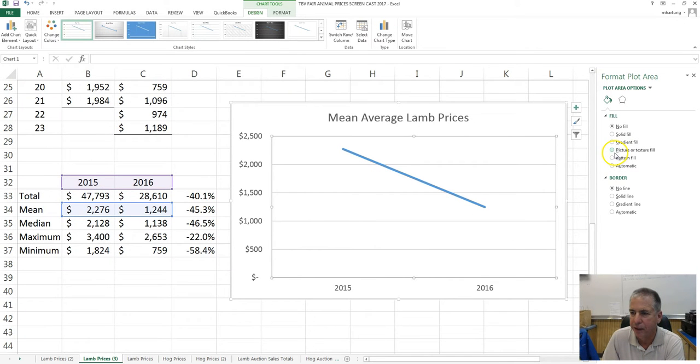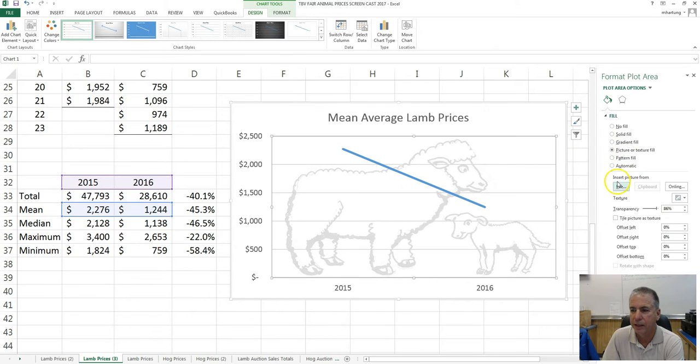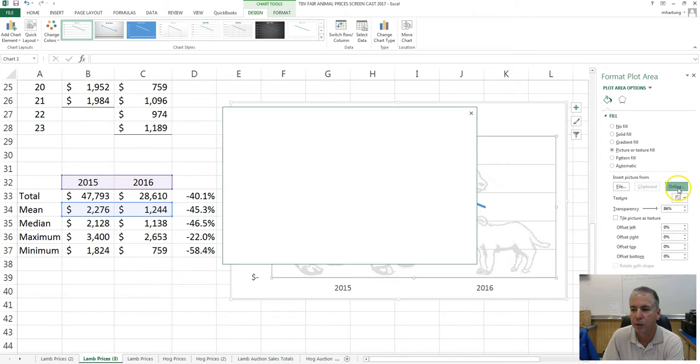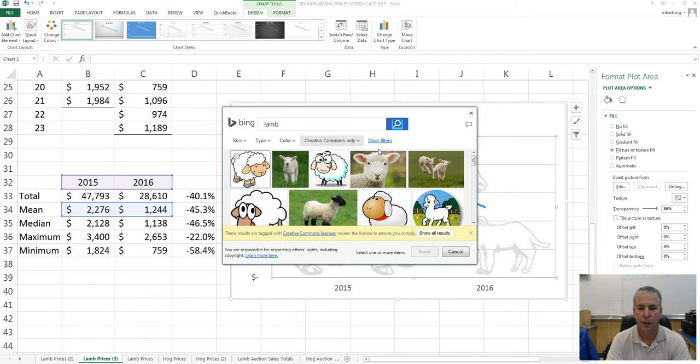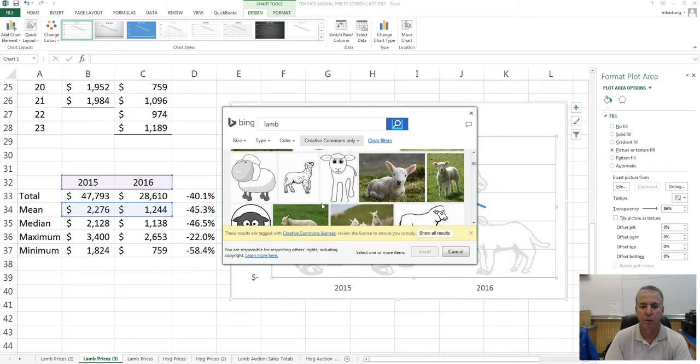See, now when I click on that, it's going to automatically bring up the previous picture that I had. And yours is going to look like this. And so what you will do is go ahead and select that, and then click Insert Picture from Online. If you had a file picture there on your computer, you could do that too, but we'll just go ahead and go online. And then we'll do a search here. Lamb. And so you can see I have lots of choices. So I'll go ahead and replace the one that I have there.